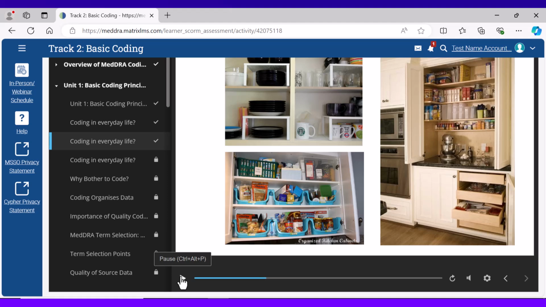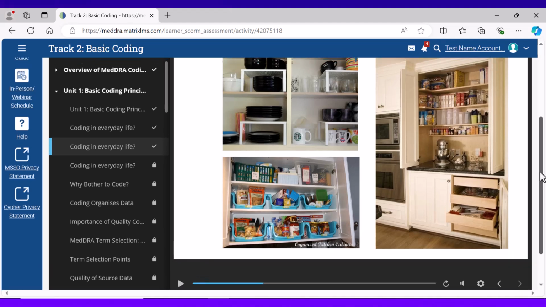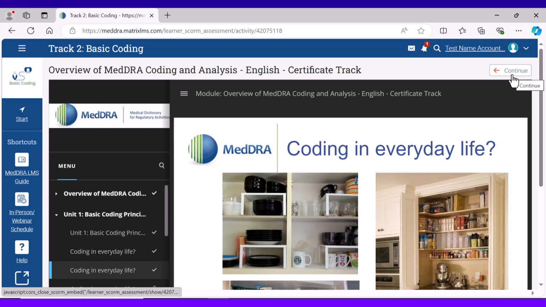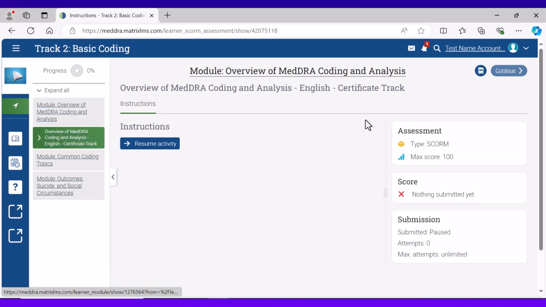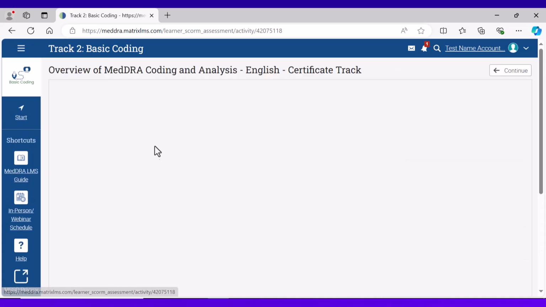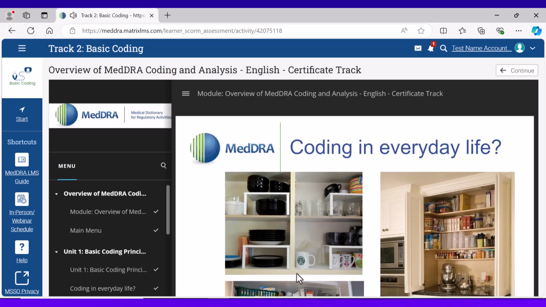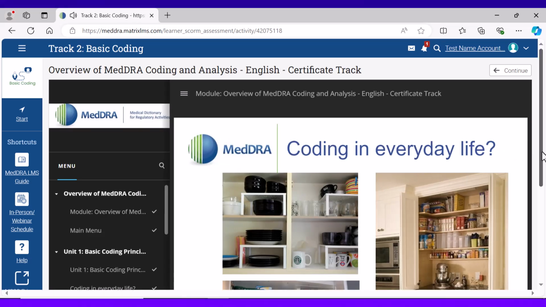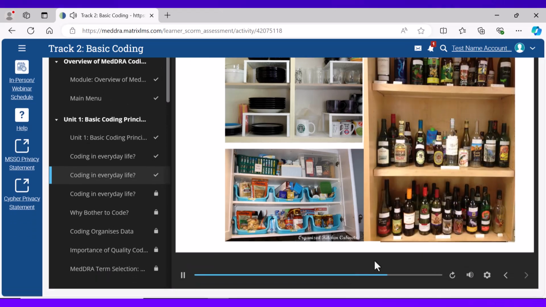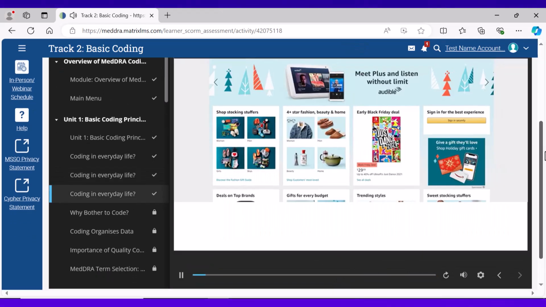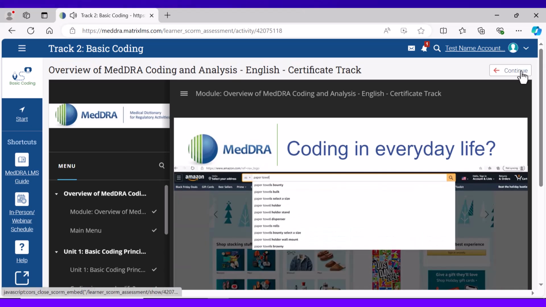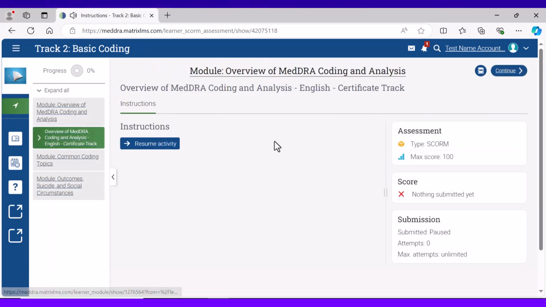I'm able to pause at any time, and then if I hit continue, that will take me out of the course back to this screen. I'm able to resume my activity when needed, so I'll click on resume activity just to show it. And it brings me right back to the slide that I left off with, actually where I left off as well. I'm going to click continue to exit out of that course.